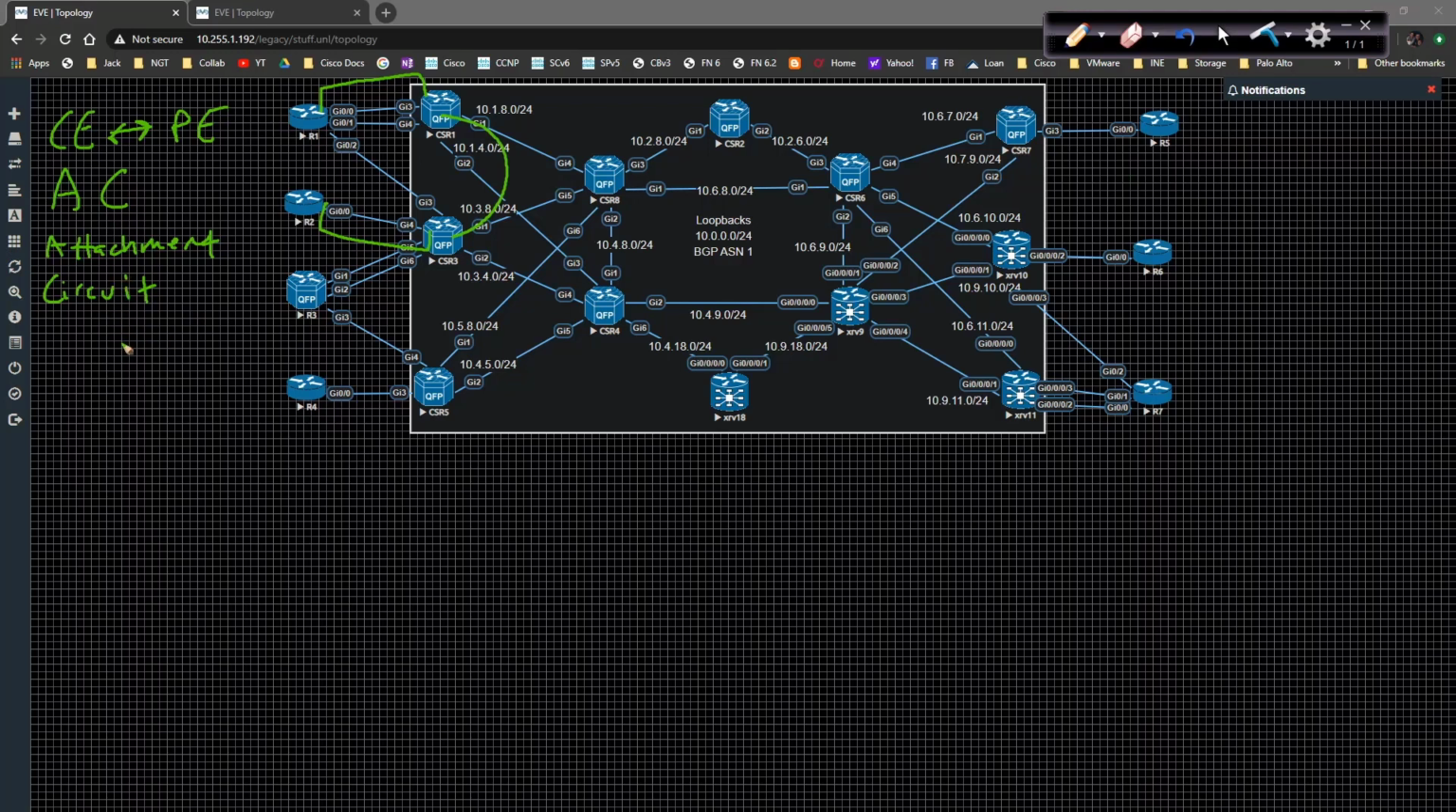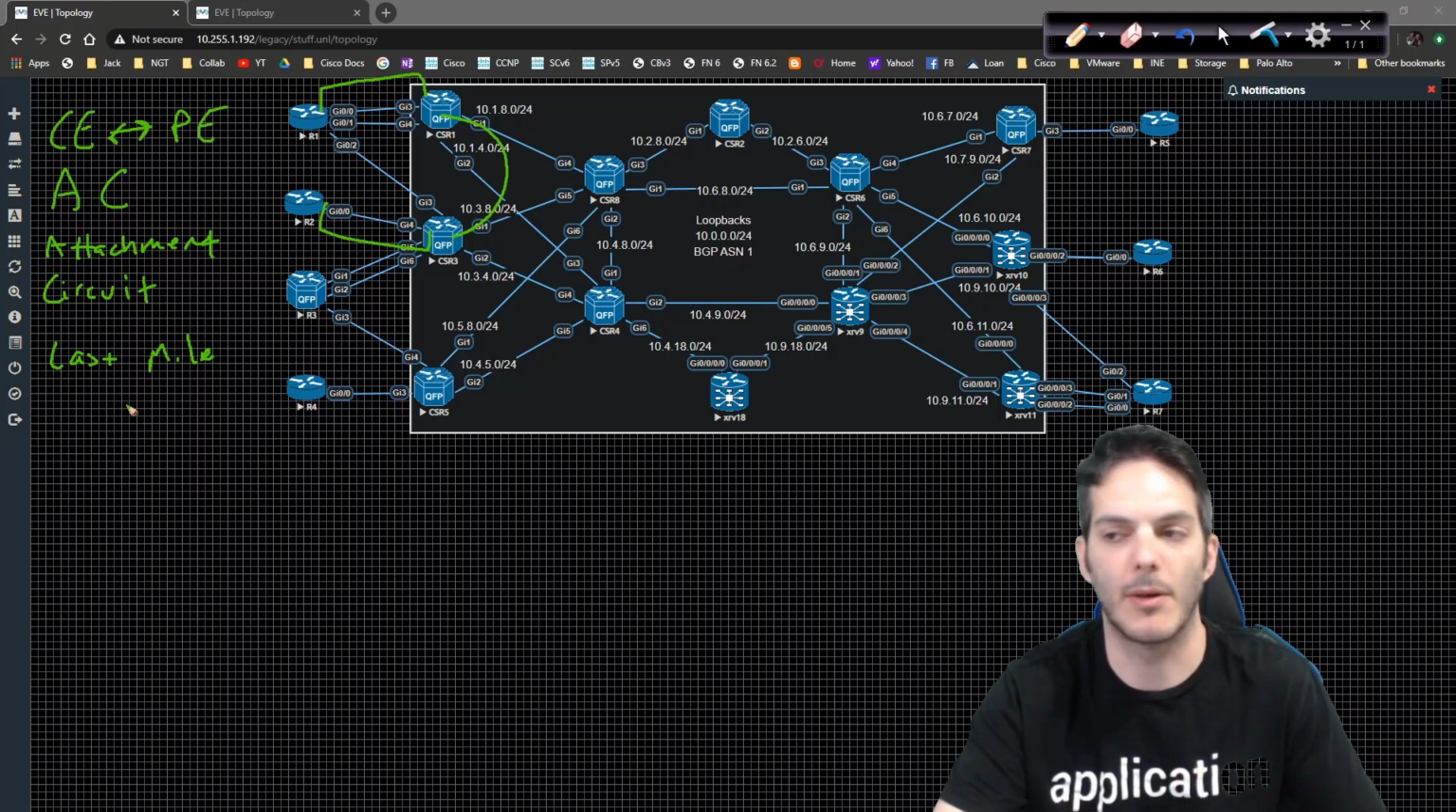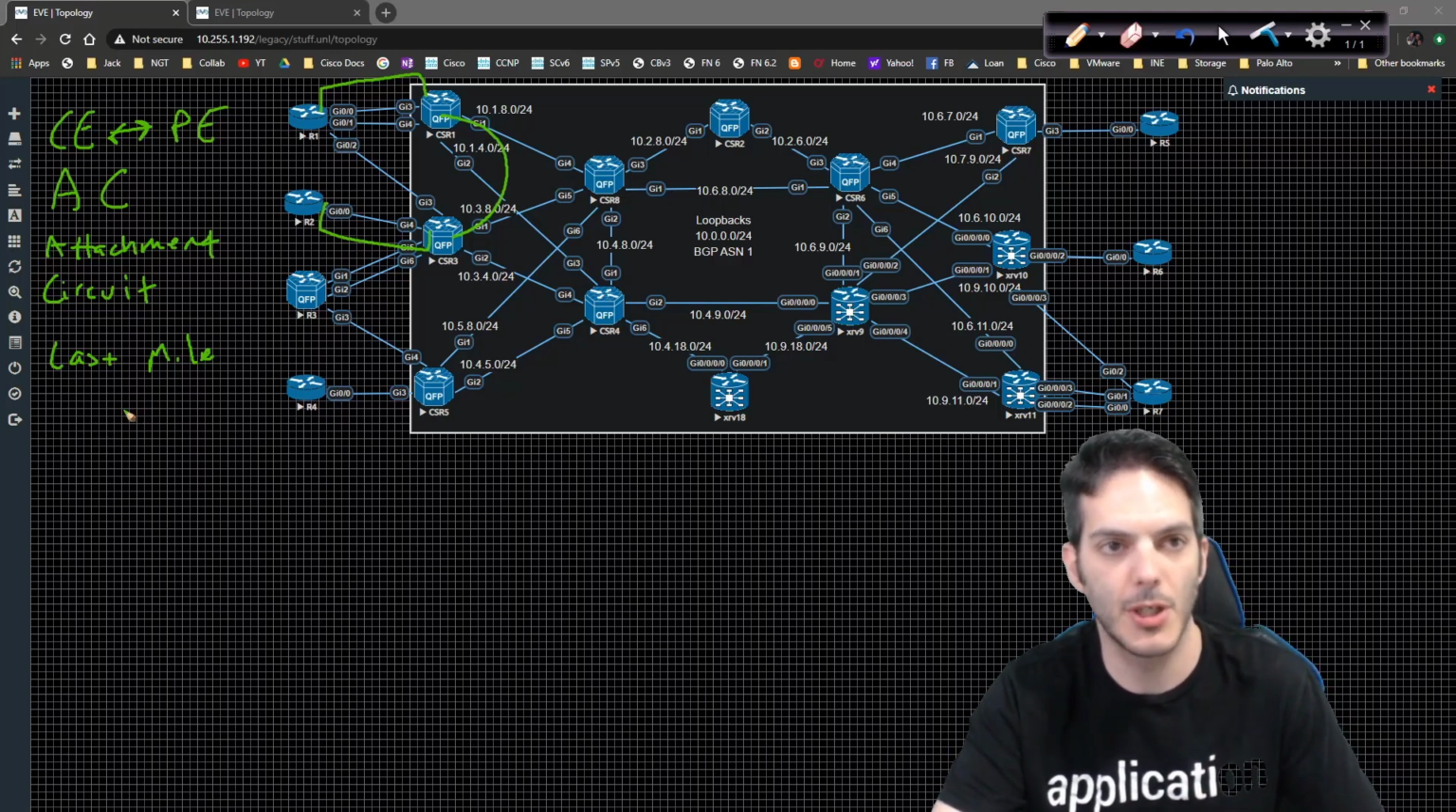Now basically what the attachment circuit is, this is going to be your last mile connection, the connection between you and the provider. And this can be terminated a number of different ways. It can be terminated via a router. It can be terminated via a switch where you have other connections coming into it.